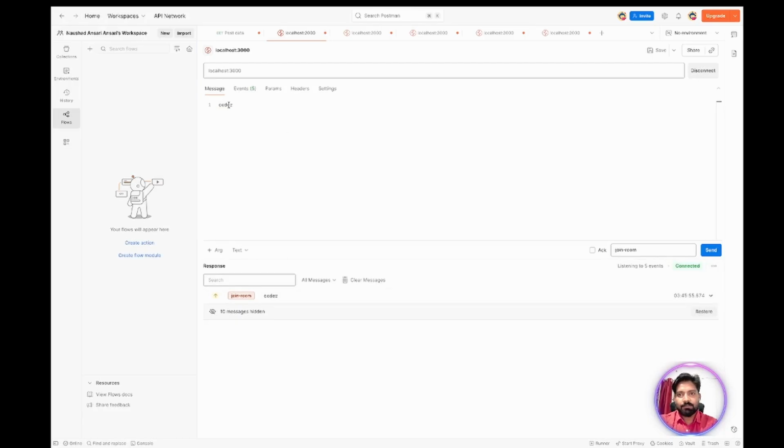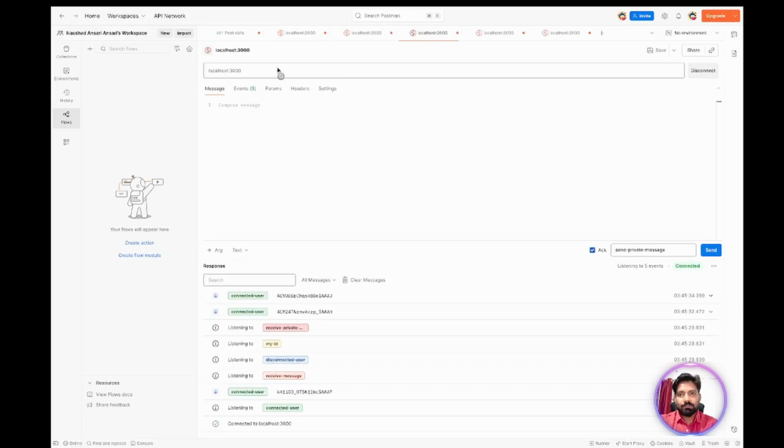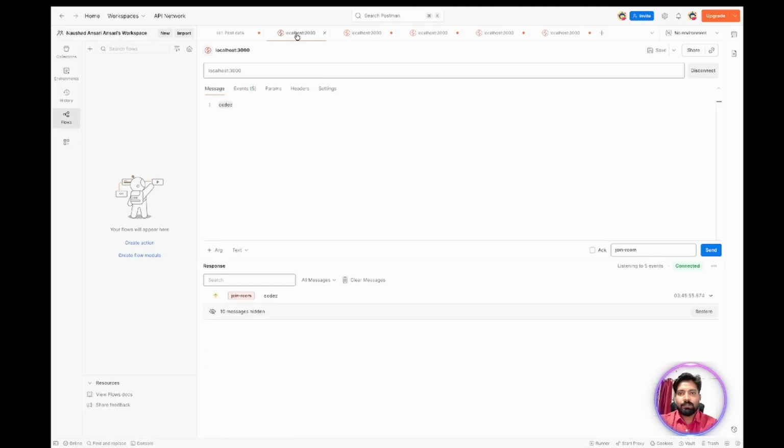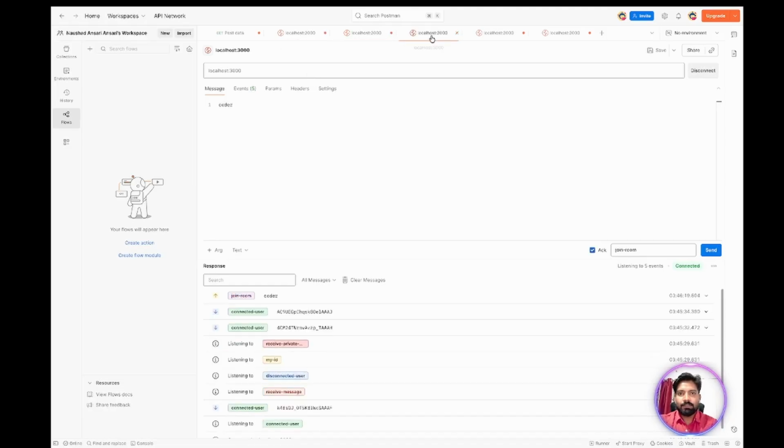Now we want this one and this one to also be connected with the same room, right? We'll say again, you also join the room coder. Let's say here coder, join the room. It should be text. Join the room. Okay, so these three clients, one, two, three, are connected with the one room, that is coder.